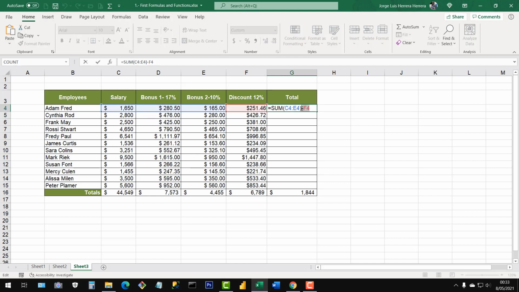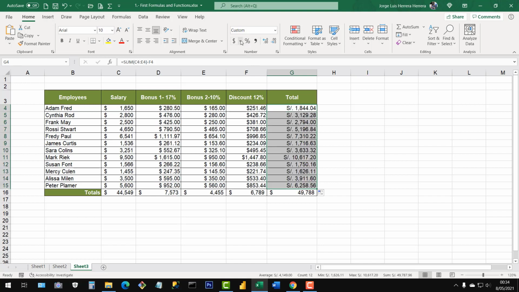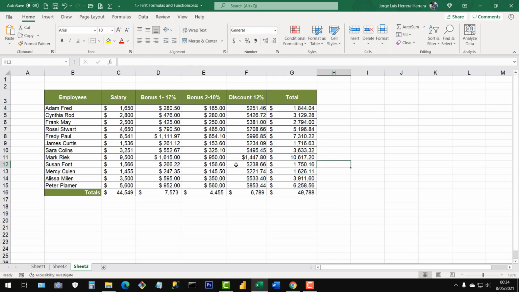And now what I'm doing is making a sum from C4 until E4, these three values. And here, after making the sum, I'm doing the subtraction of F4, and then click on enter. So this is the total that this employee is going to receive. So I drag it down, and I'm going to change it into dollars, so with the proper value. And with this, we finished our third exercise of the first phase of formulas and functions.